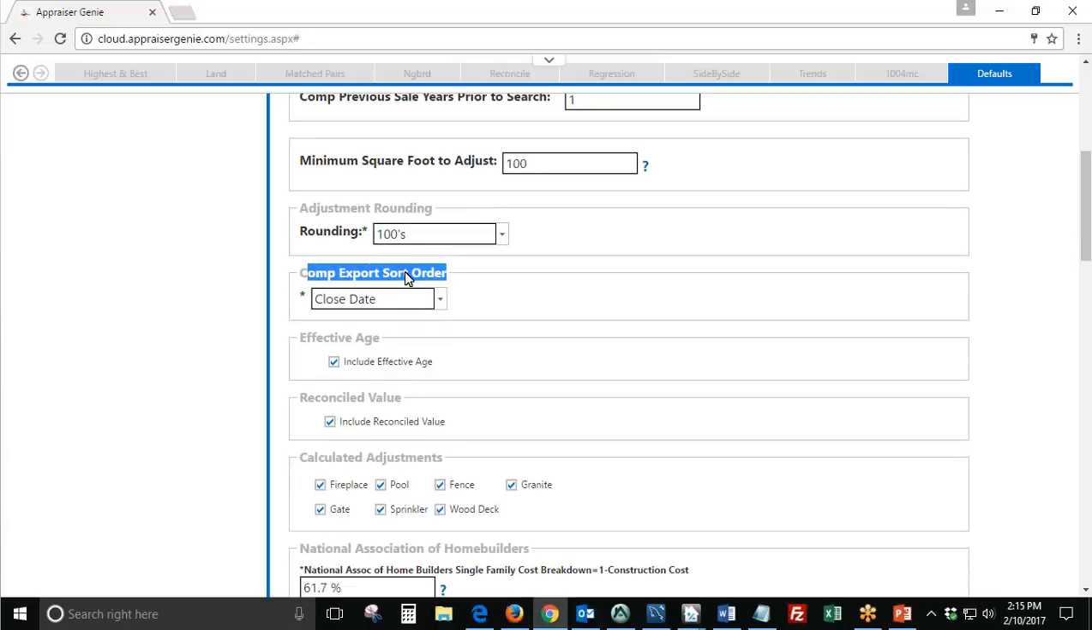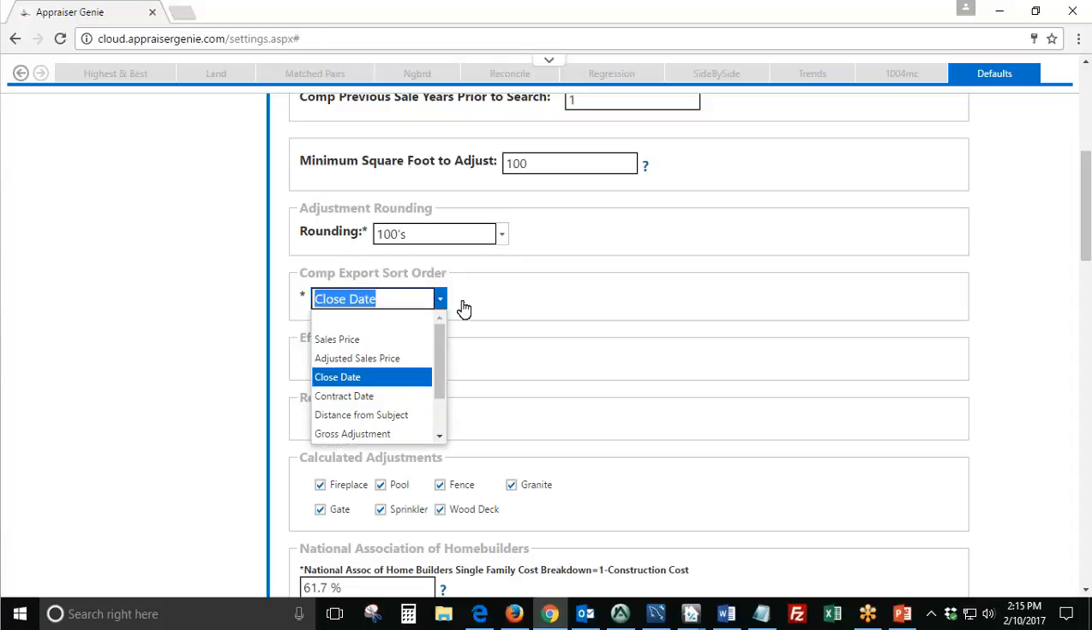Okay, this following section, comp export sort order. When we export the comparables back to the grid, you can indicate how you want them ordered. So if you want close date or sales price or something in this list, you can just set it here, and that's how the comps will be exported back to your grid. Typically people will choose close date, but it's up to you.